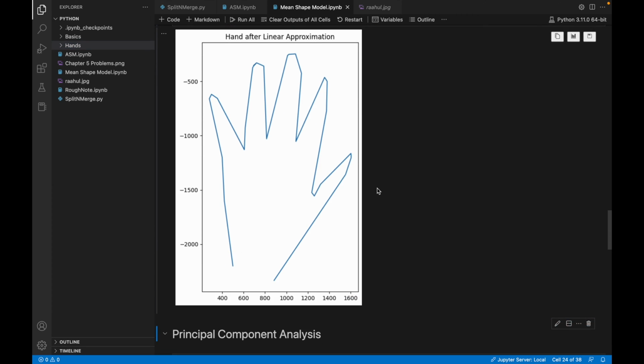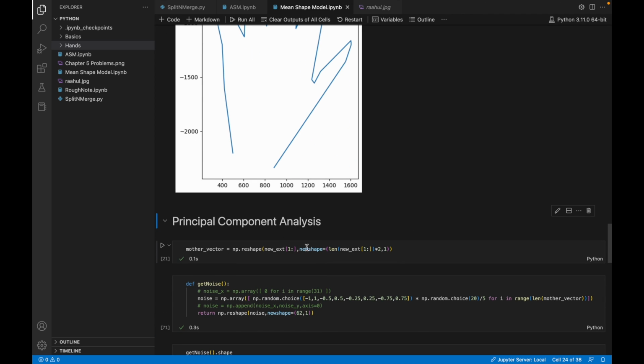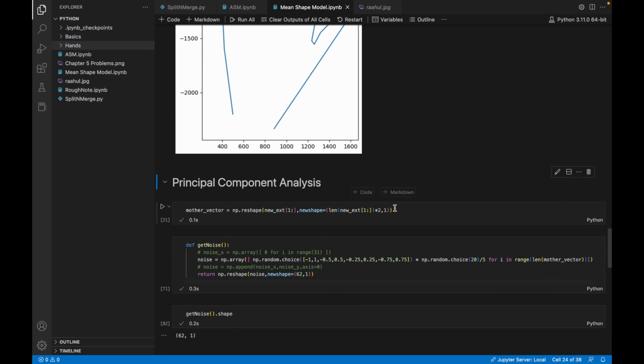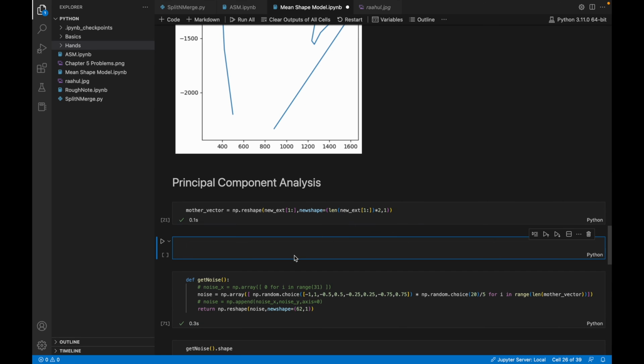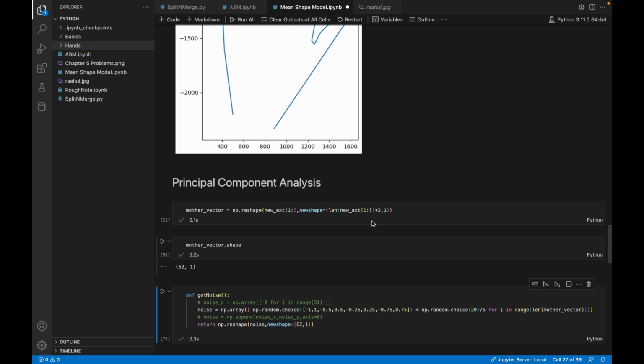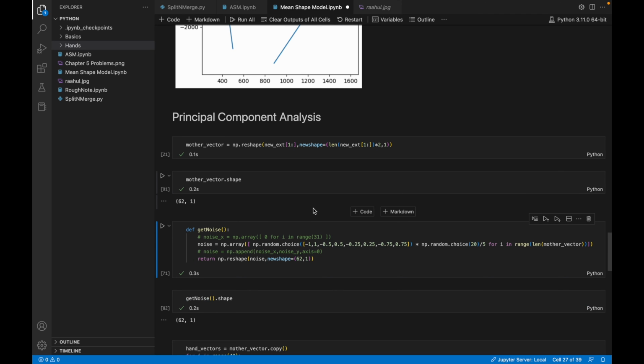What we're going to do is take this shape and store it as the mother vector of shape 62 cross 1. To get multiple shapes, we need to add noise to this vector. So I'm writing a method to generate noise. This method returns a noise vector of length 62 cross 1.